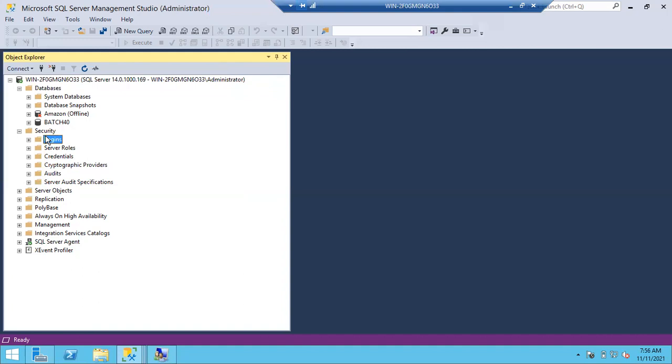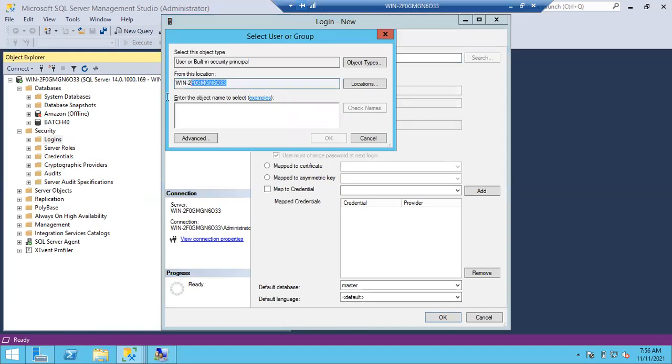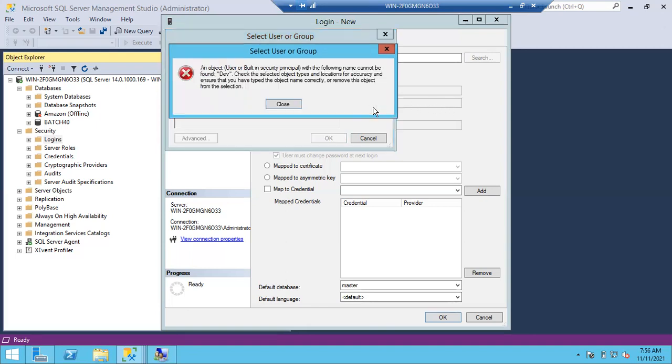Right click, new login. Here search. If you select Active Directory name here, and give that person's name, and click on check names, if he is there, we will get his account name. If he is not there, we will get the error, like last time. This time let's go with Dev. Dev joined as a developer. Now if I click check names, I'll get the error.